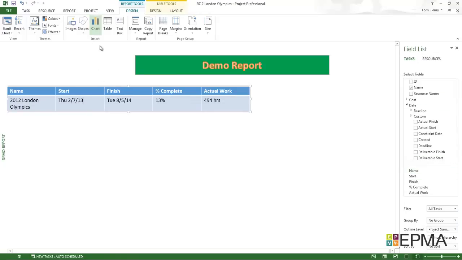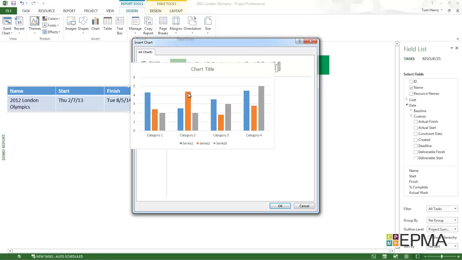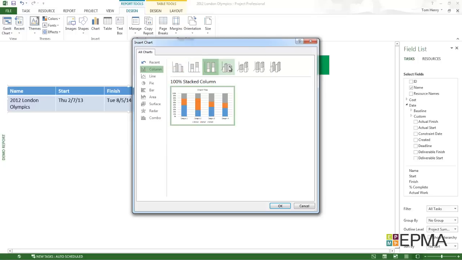I'm now going to insert a chart. So in the insert section of the design ribbon, I can click chart. And this is very similar to the Excel chart, so you can see your previews here and look at the different types. I'm going to go for this 3D column chart. I'm going to press OK.